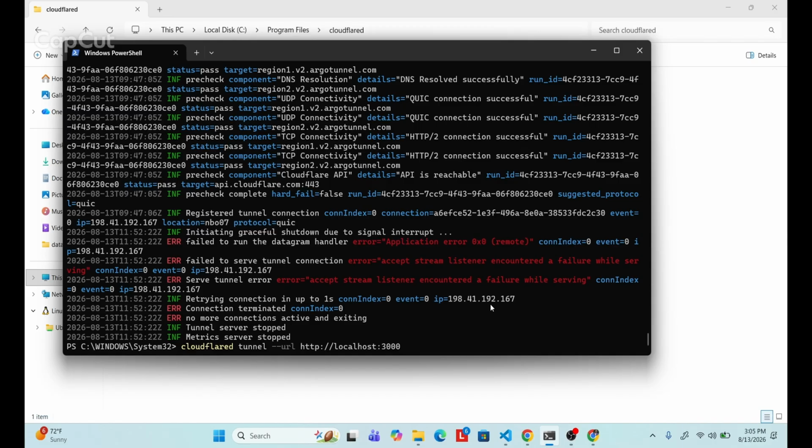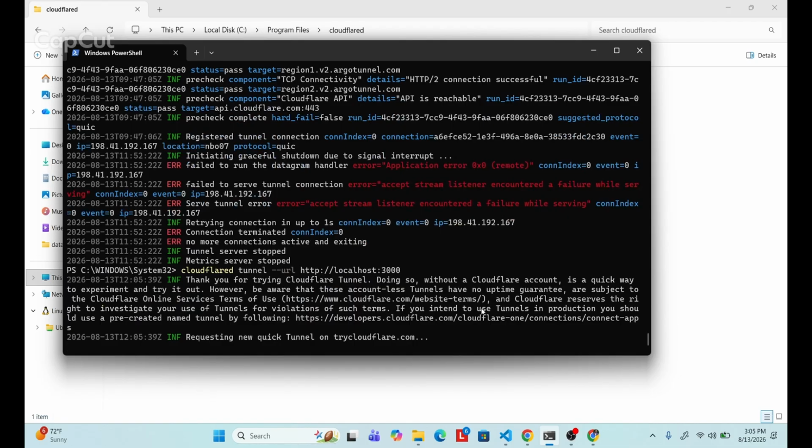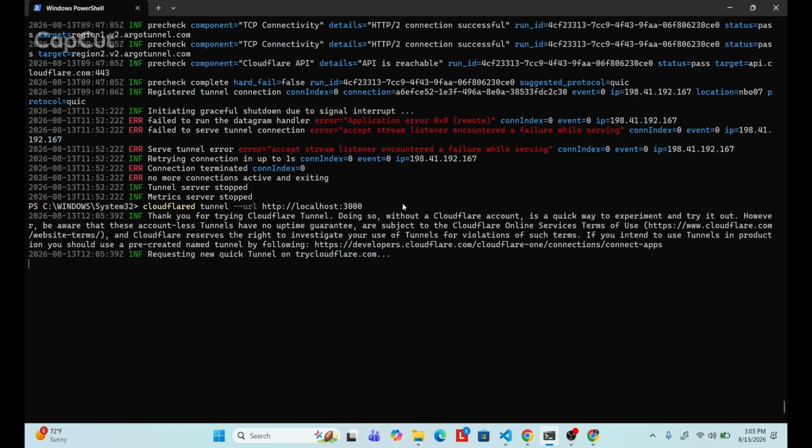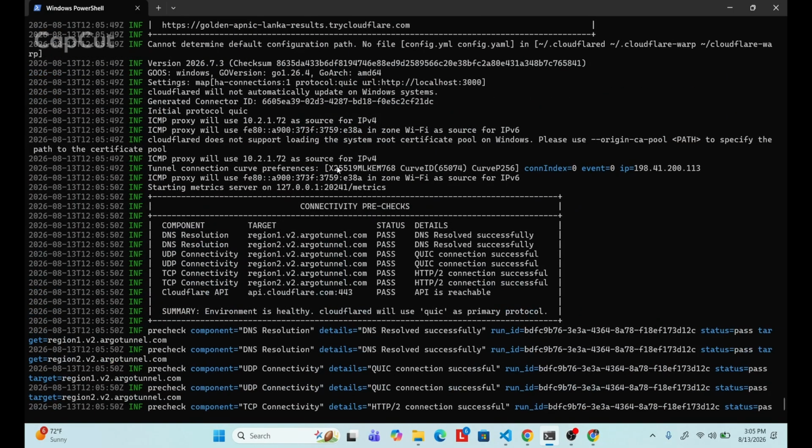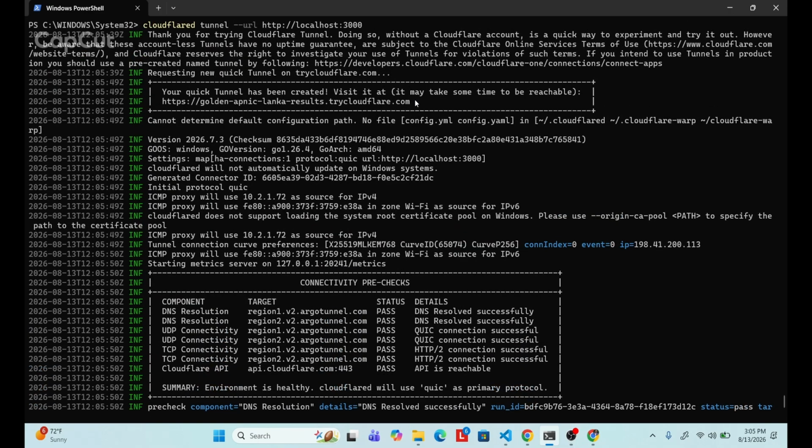So once you have it, this is the command to tunnel it: cloudflared tunnel --url, and what we want to tunnel is our localhost 3000. Once you run it, you are going to receive a tunnel that is dedicated to you. So this is our domain. Everything that is running on port 3000 is going to be tunneled here.